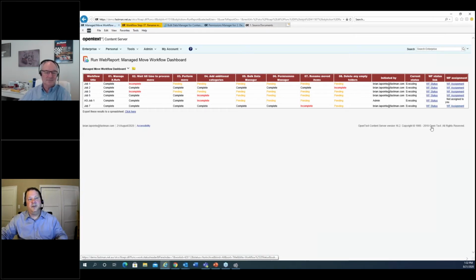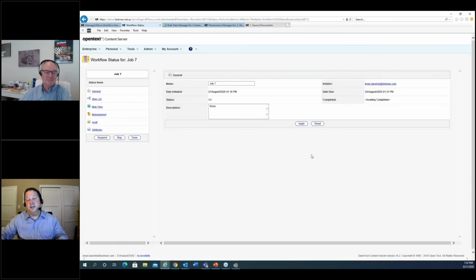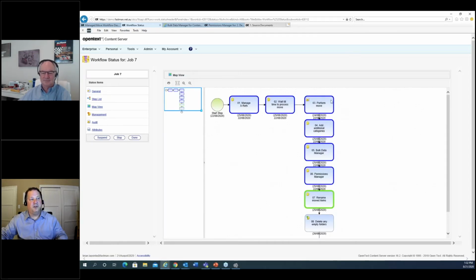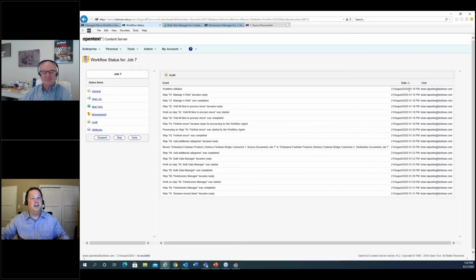Or even better, let me take you into the workflow status. If I wanted to look at the contents of the workflow status, here we go, the general details. And if I go to the map view, we've displayed this a few times in the presentation. This is where that map view is. And you can see I'm on the rename moved items step right now within the map view. So all out-of-the-box functionality is being displayed right here. We have our audit trail keeping track of things too. Here are all the steps that have occurred in the workflow and so forth, which is kind of nice.